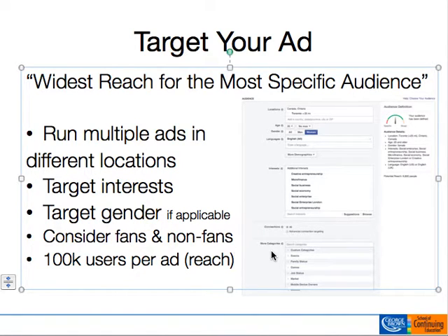If it makes sense, target interest, target gender, target age. Consider targeting people who are already your fans versus people who are not your fans, and what the difference in that would be for your overall conversion. And start to discuss those audience and targeting with us as a group to see if it makes sense and how you can better refine your overall targeting.